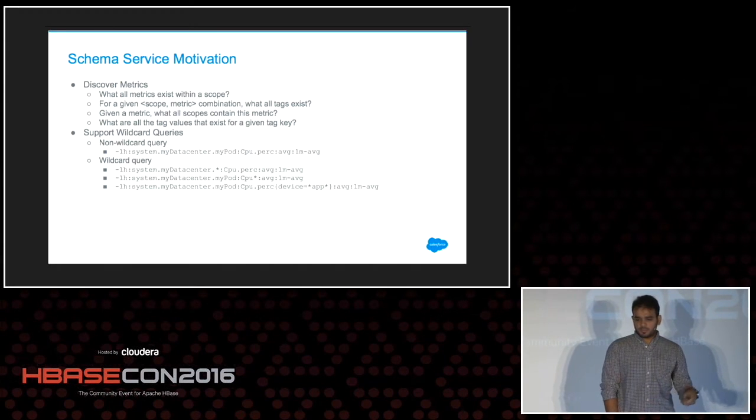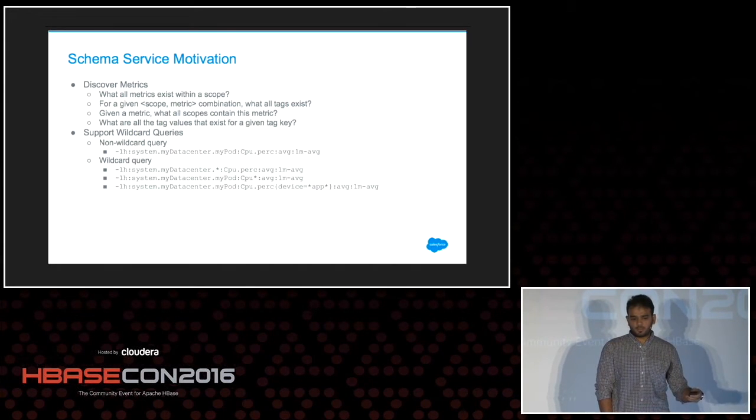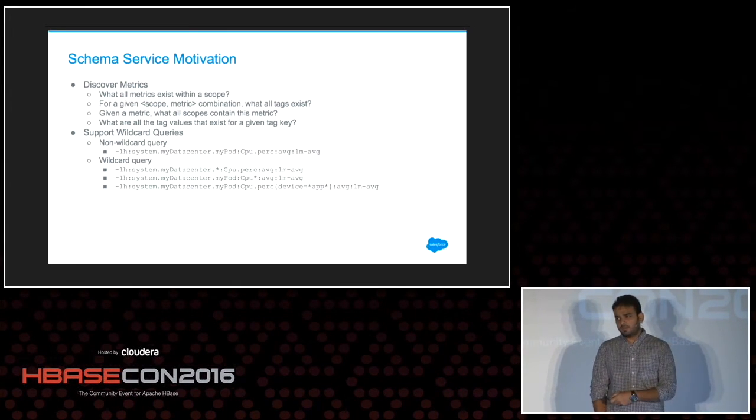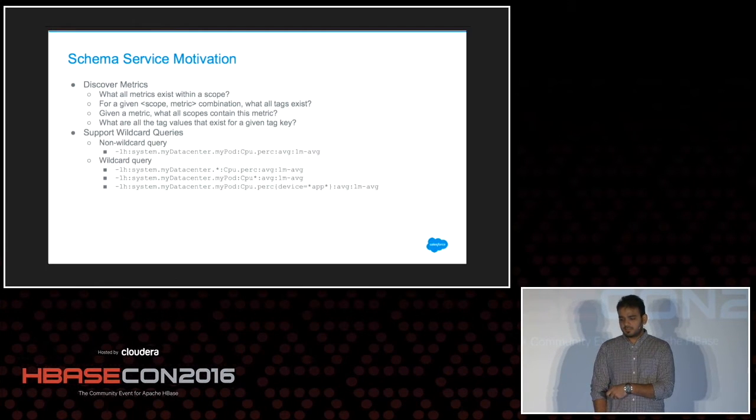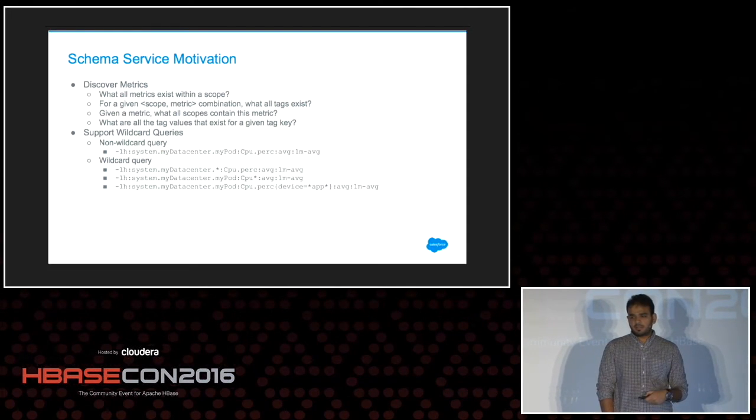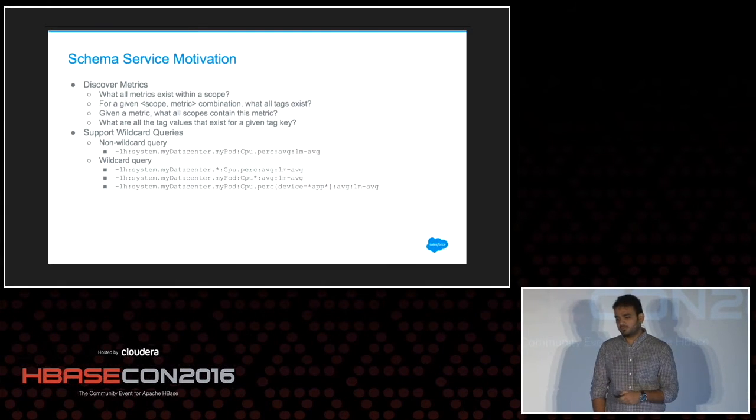Internally, when someone queries Argus with a wildcard query, it is expanded into a set of non-wildcard queries using the schema service, using the discovery service, which internally uses the schema service. And then we query the persistent TSDB storage for each of those queries.